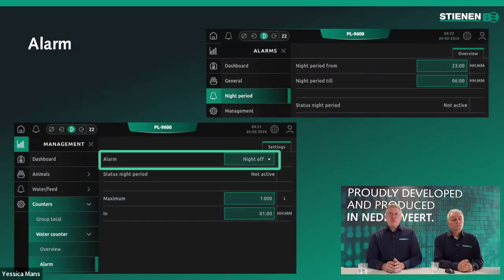An option that is not new, but really worth mentioning, is that for a number of alarms, such as counters, animal weighing, feed weighing, and other controls, there is a night off option in addition to the off and on option. This setting allows you to suppress alarms during the night period. In the alarm log, if an alarm occurs, it will be shown as blocked with the time at which it occurred.